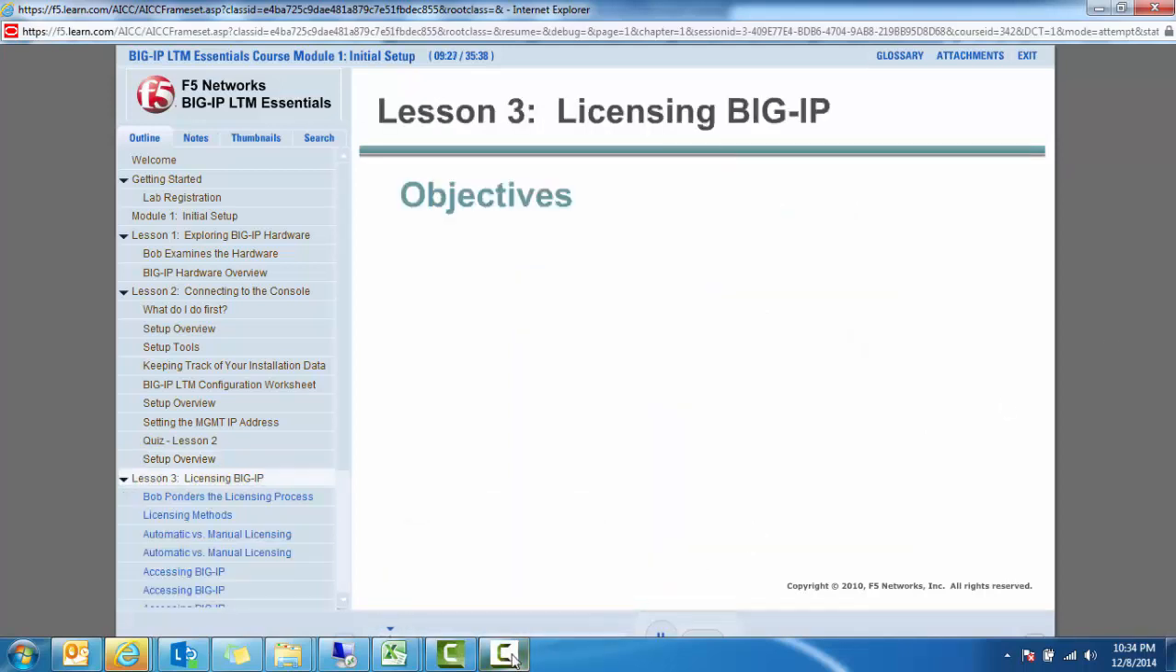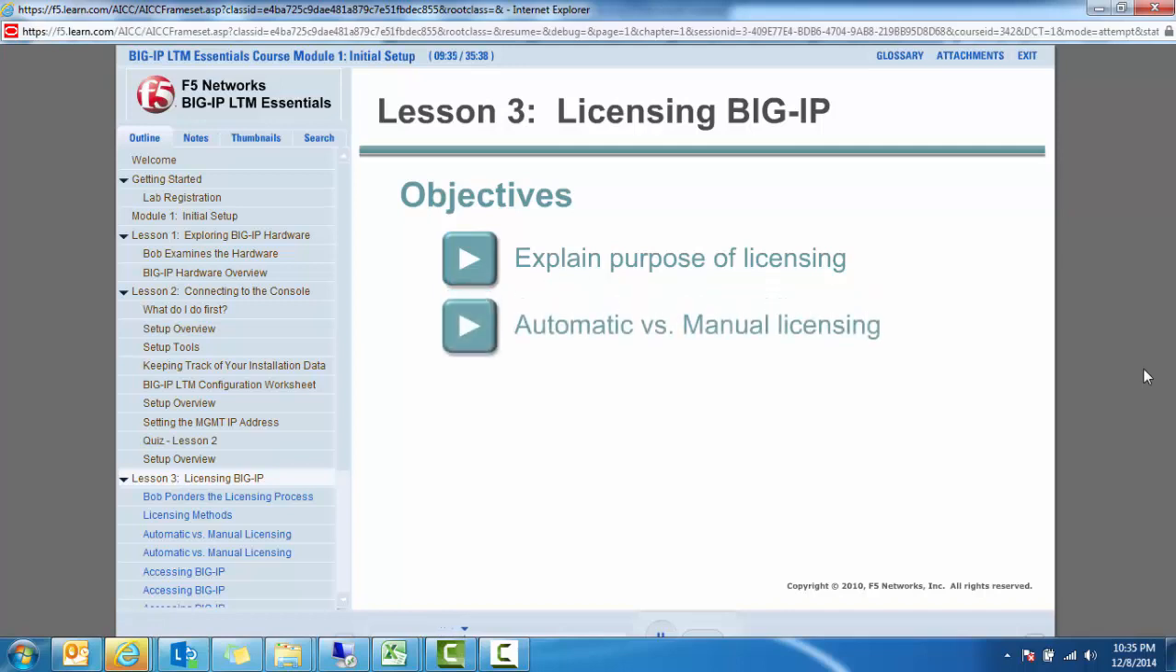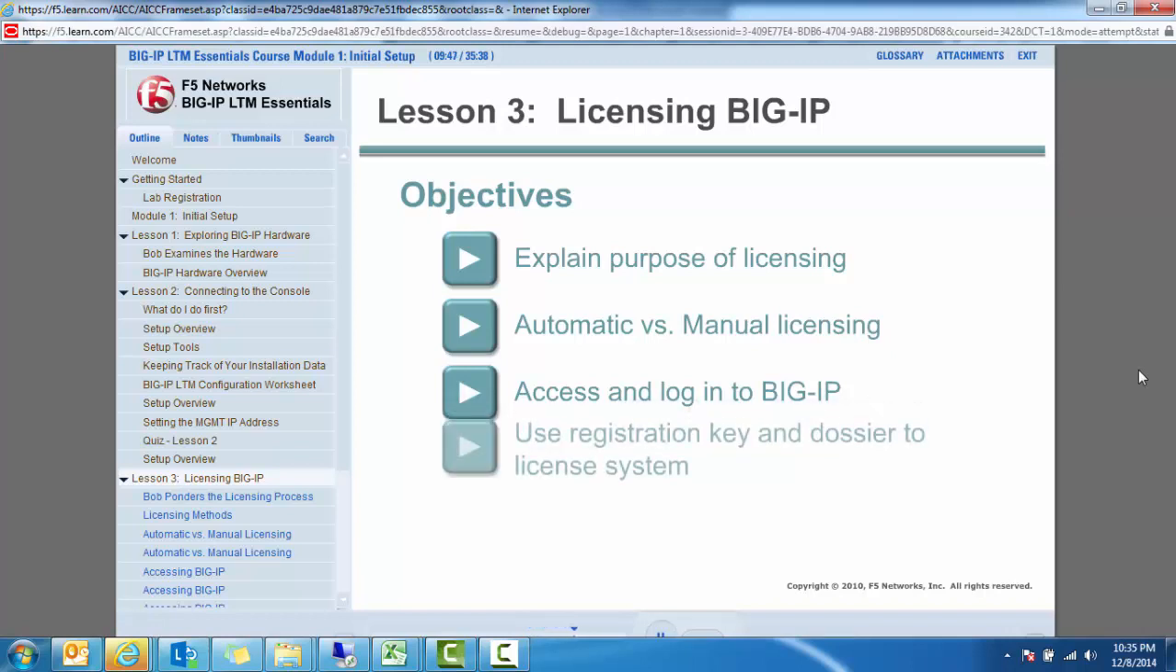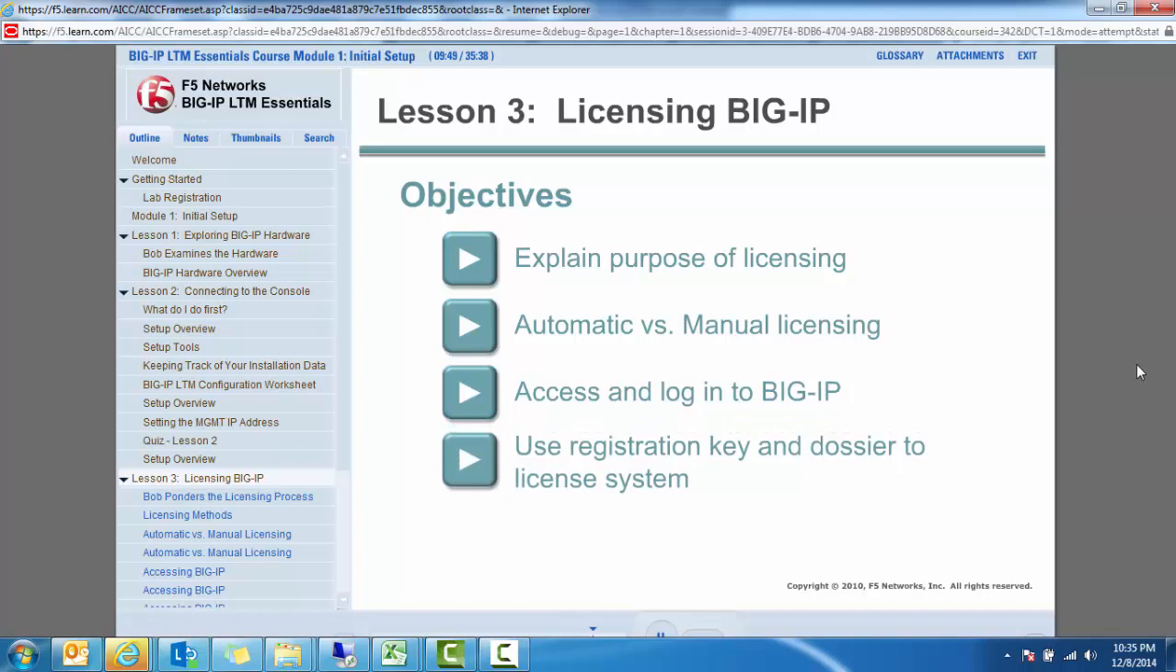Lesson 3, Licensing BIG-IP. After completing this lesson, you'll be able to explain the purpose of licensing the BIG-IP, understand the difference between the automatic and manual licensing methods and when you should use one over the other, access the BIG-IP system and log in via the BIG-IP web configuration utility, and understand the purpose of the registration key and dossier in the licensing system.